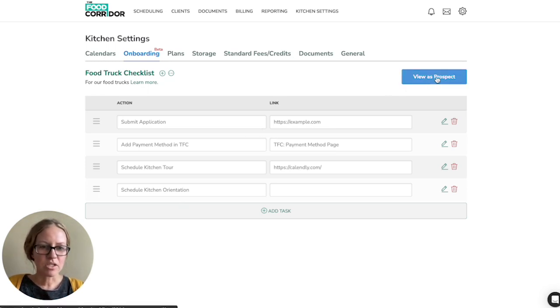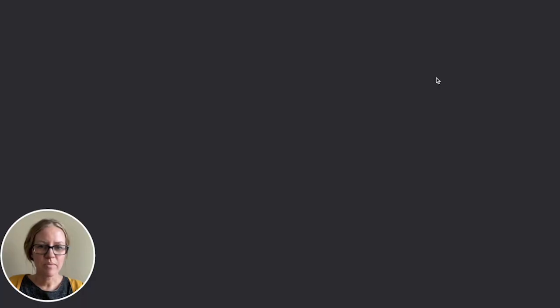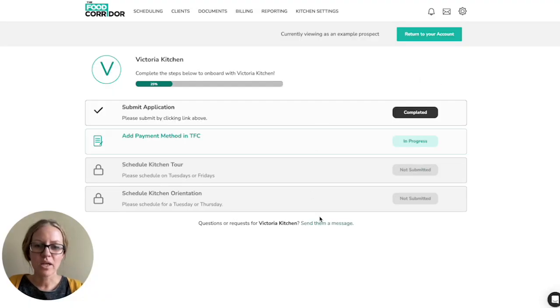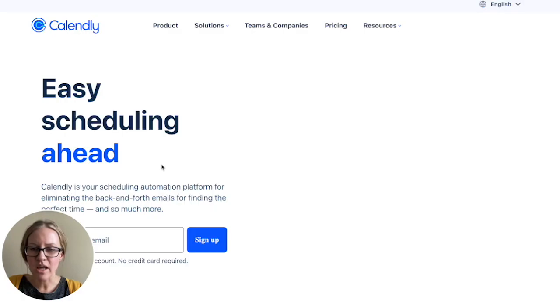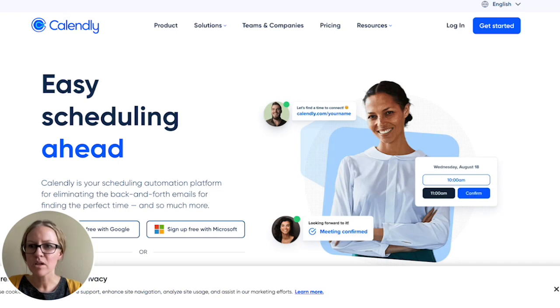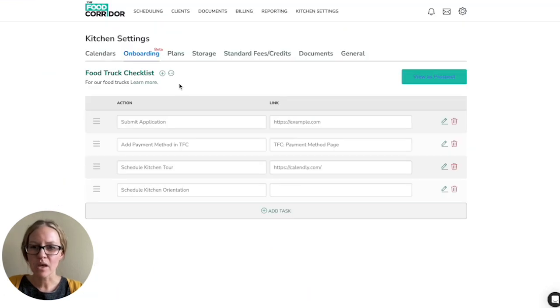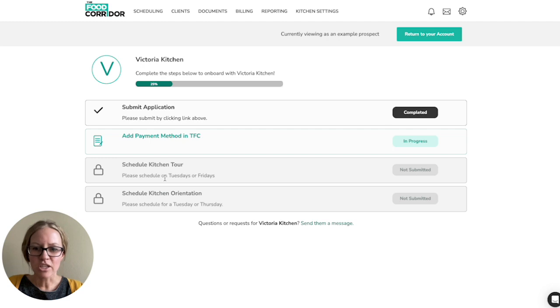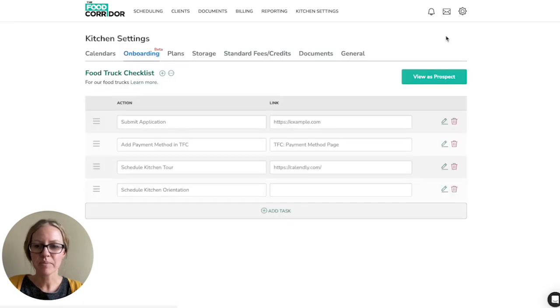One handy thing you can do is use this View as Prospect tool. So if you click that, this is what it would look like for an example prospect. So you can just check your links here. So let's just check and make sure that link works. Yep, looks good. Check the descriptions, make sure the order is right, etc. So this is kind of an example of what it's going to look like for them. Okay, so we'll click Return to your account.